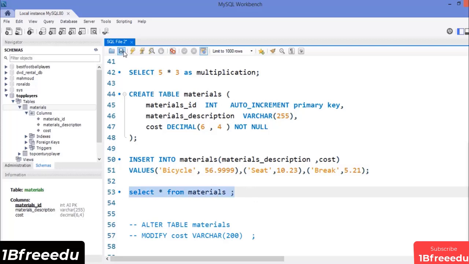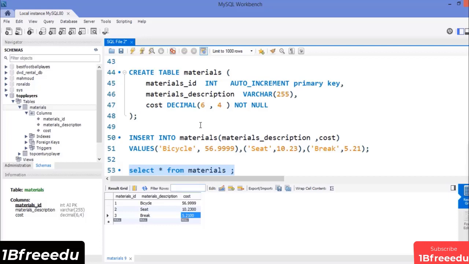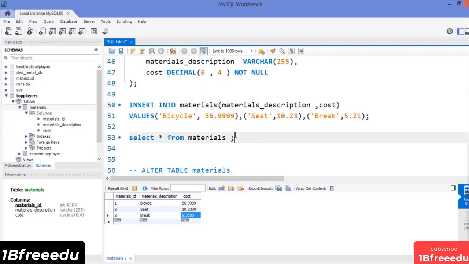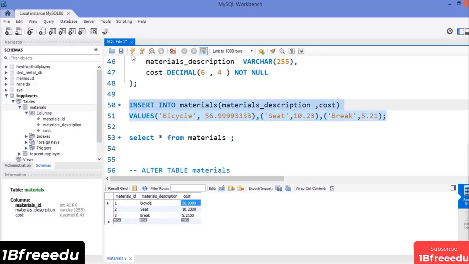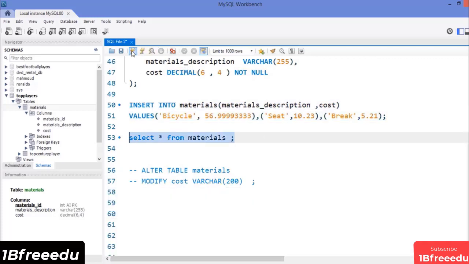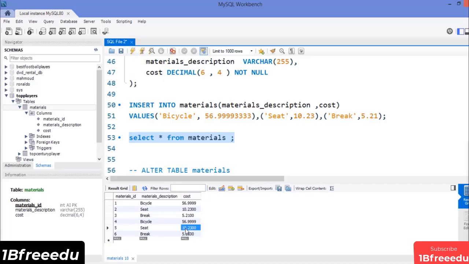Highlight and run, and see how the data in the cost column adapts to the decimal parameters? No number has more than 6 digits total, and they all have 4 decimal places, as we had previously stipulated in the decimal query. So what happens if we add a whole bunch of numbers? Let's see what happens. So let's highlight and run, and now let's select everything again. See how all the values after the 4th 9 got left off? That's because we specified that we didn't want more than 4 decimal places. So what about float? The float data type will accept any number, regardless of length.